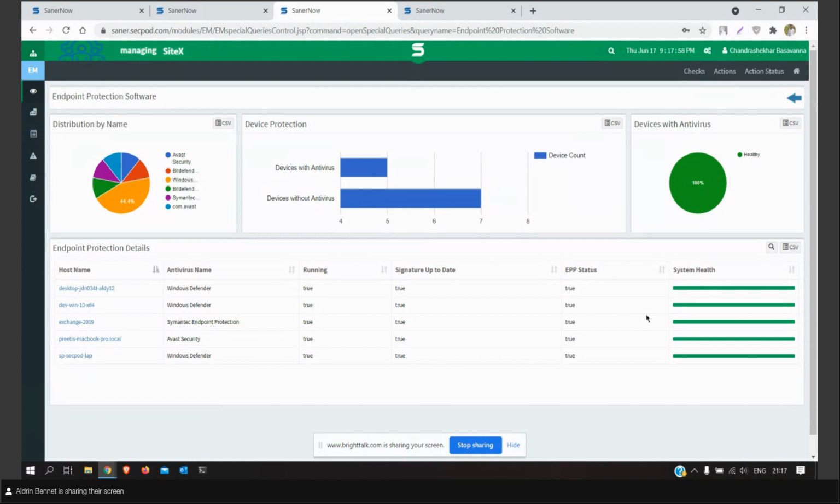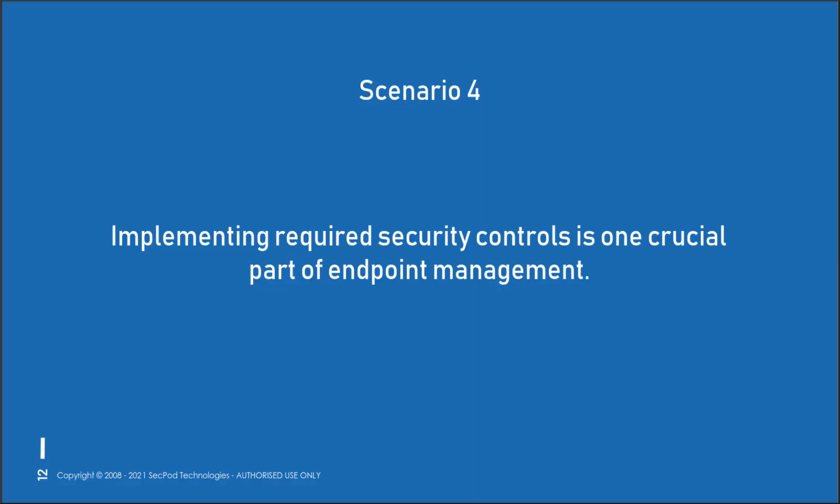This is really interesting, Aldrin. It is making me think of one quote I saw in the recent days. Having an unupdated antivirus is equal to having no antivirus. So with this feature of Sena, you can easily monitor if the antivirus is updated or not and make sure it's always updated on time. Let us move on to the next scenario now.